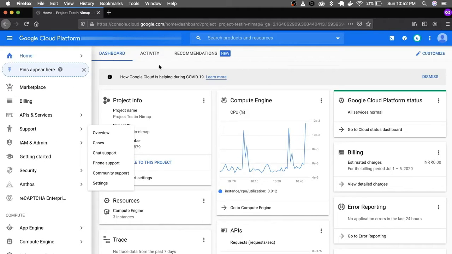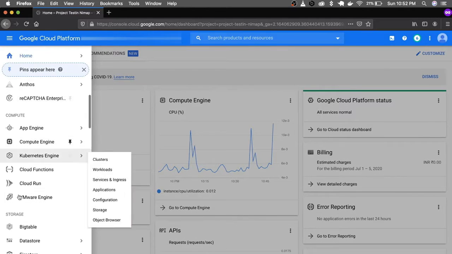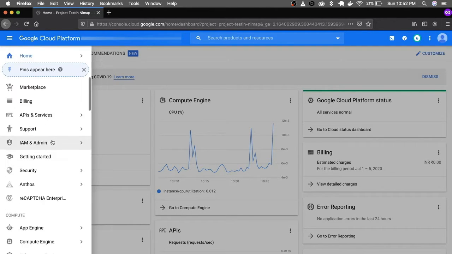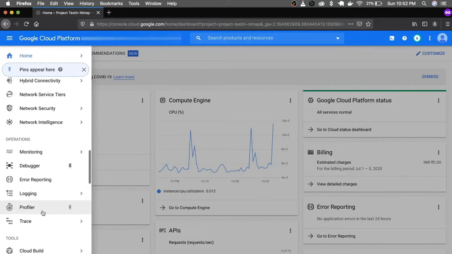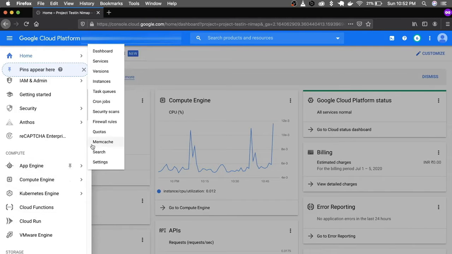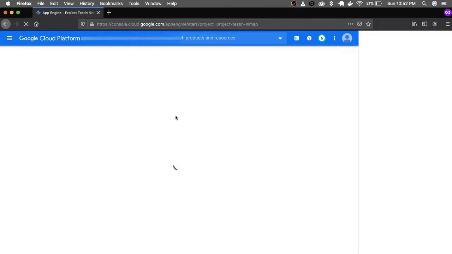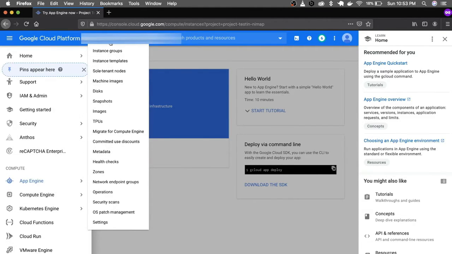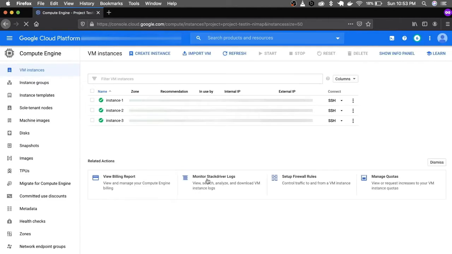To create a Google instance, you need to click on the toggle bar here and look for Compute Engine. Here you can see you can click on VM instances. What is a VM instance? It basically provides a virtual machine, a virtual environment, to your projects. As you can see, I have multiple projects already up and running using this Google Cloud. So let's create a simple project for this tutorial.